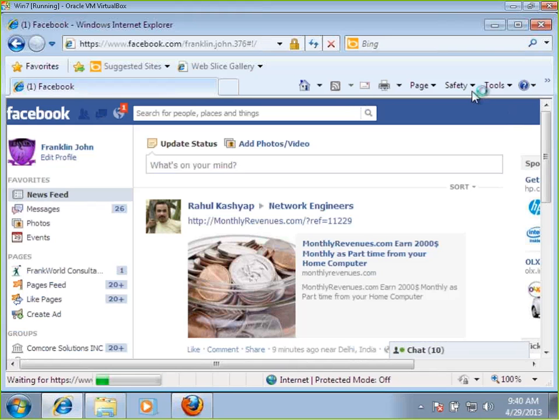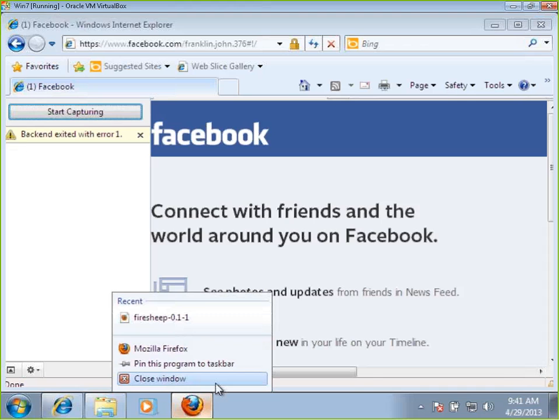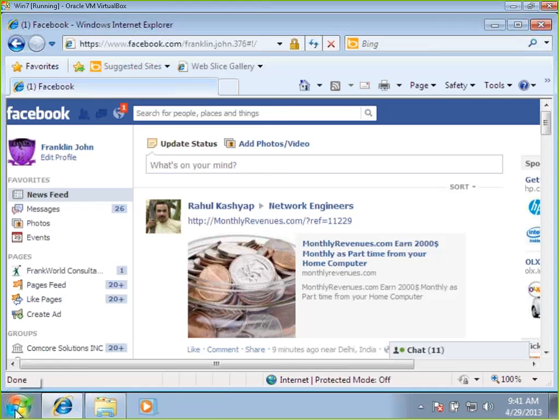Okay, so that's what comes up, and I'll go back into Mozilla and I'll try to stop capture. It's failing for some reason. I'll just close Mozilla and open it up again.